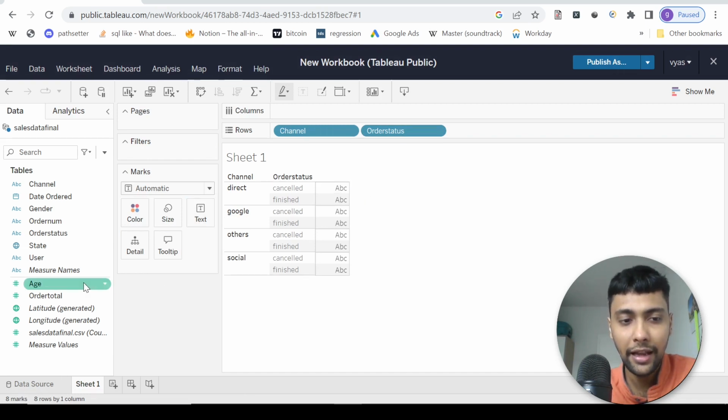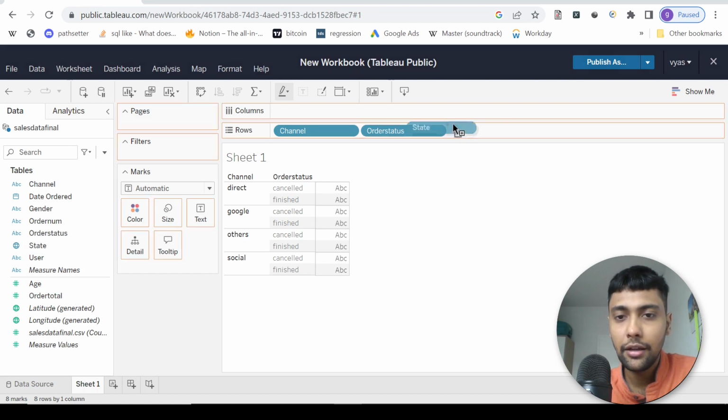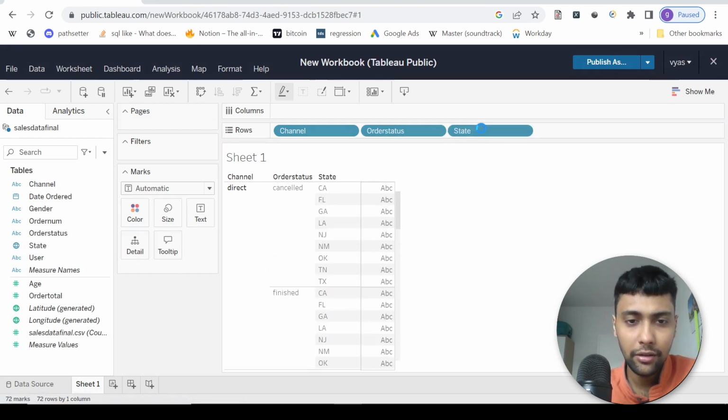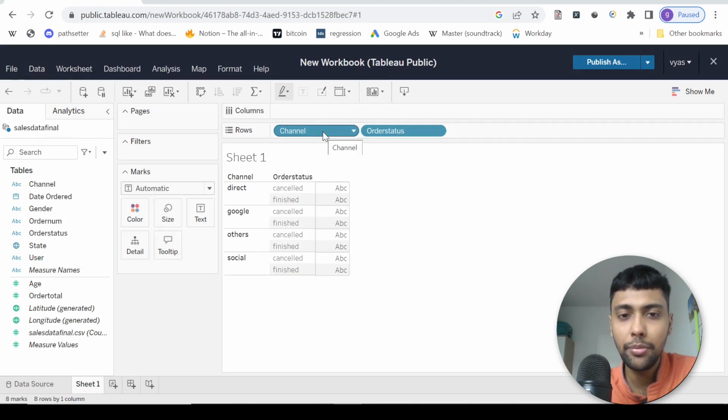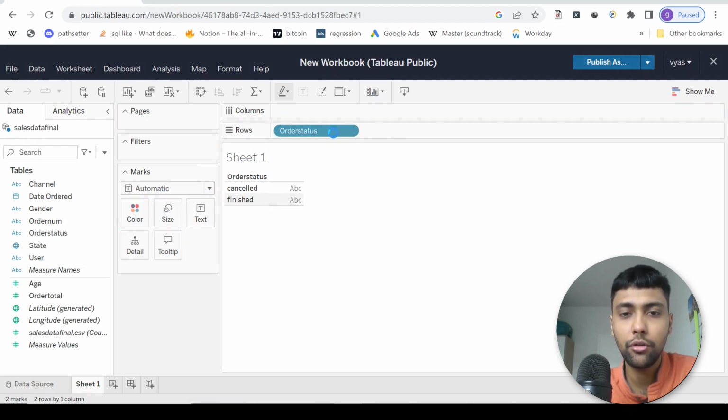We also have the age and the order total. In that order number, how much did the customer spend? We also have state. This is basically some US states, like California, Florida, Georgia, Louisiana. Mostly US states. So we have this data. We're going to answer a few business questions using Tableau. I'm just going to drag them back.